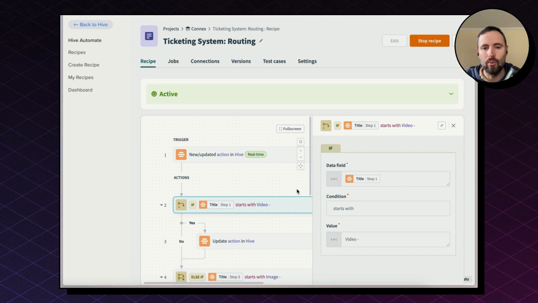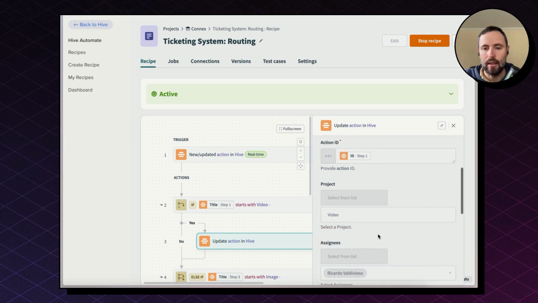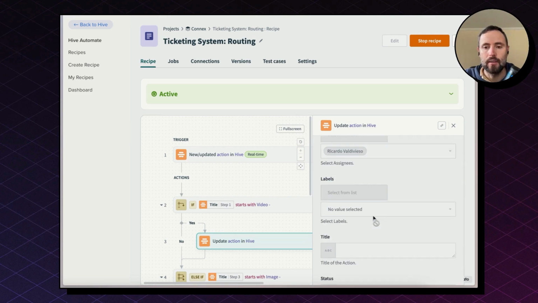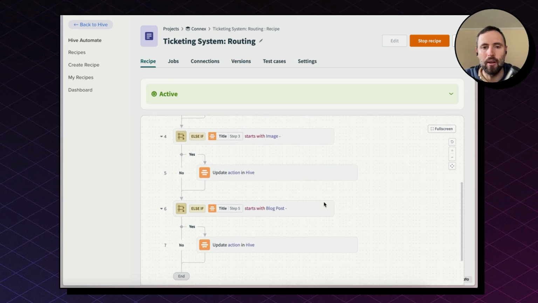Then this next action will check if the title contains video at the beginning, and we'll update that card by selecting the correct project and assigning it to a person of our team. See that you can also edit labels, titles, statuses, and more using Hive Automate. The other actions are pretty similar, so we're checking here if the action starts with image and this one with blog post. Notice that Hive Automate is pretty customizable, so we are not just limited to 3 options, we can include all the options that we have at our company.